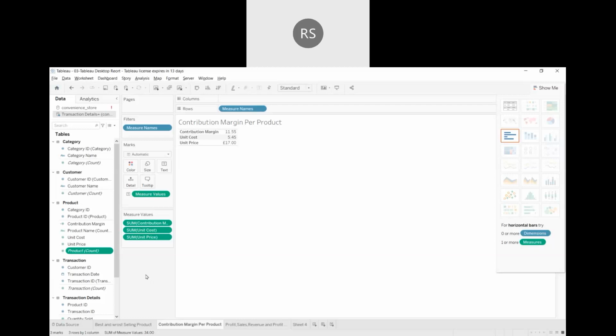Okay, that is new. Because it's only the product name, you can only count how many products there are. You cannot average, you cannot sum. But for numeric values like a cost or a price, you can do that.